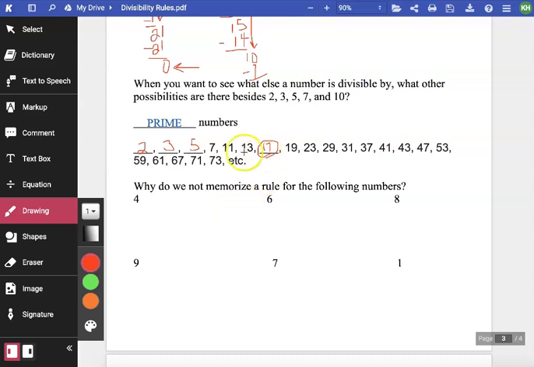All right, so when you're checking to see if numbers are divisible by something, the only things you have to check are 2, 3, 5, 7. I want you to check 10, and then the prime numbers. And then you'll know, once you've checked all those things, that you've checked every number you need to check.